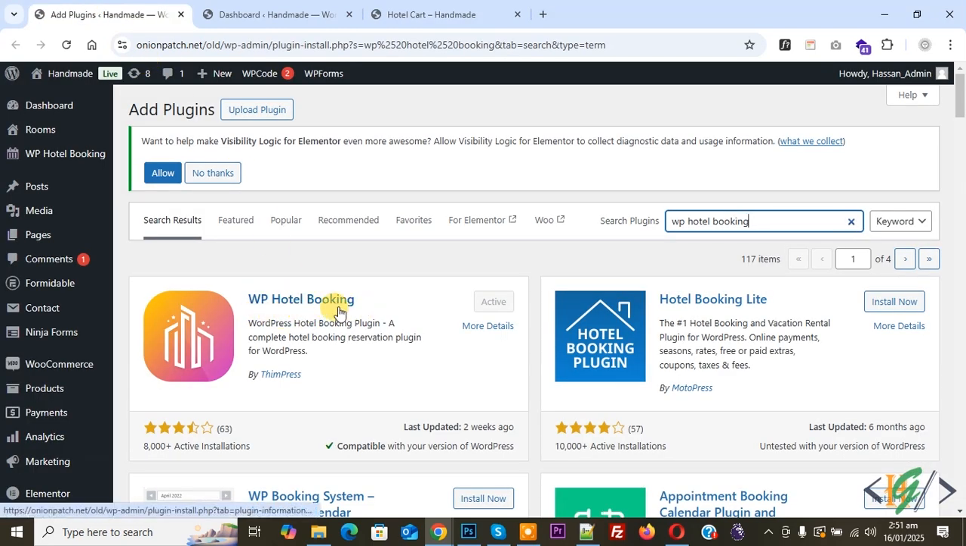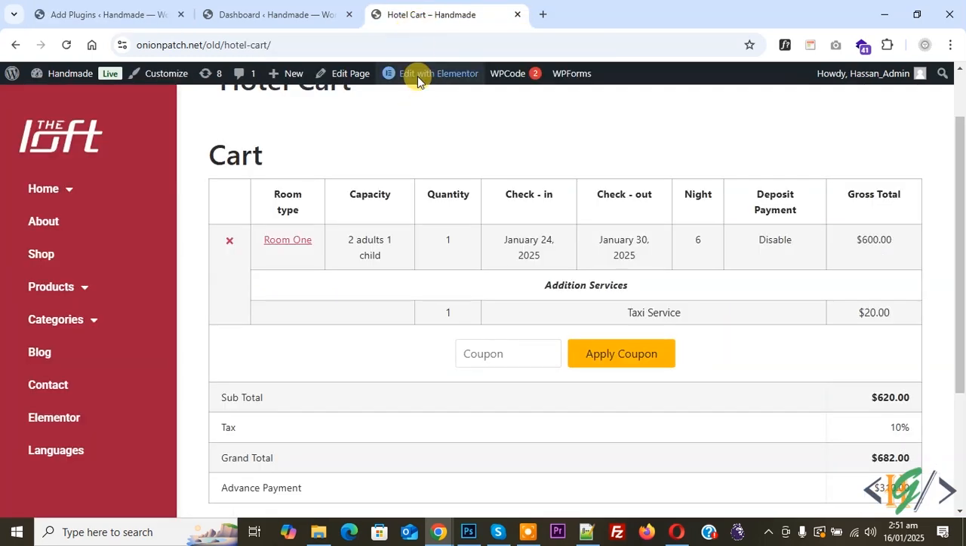So we are using the WP Hotel Booking plugin, and this is our hotel cart page. For this plugin, we are going to change any text to custom text using custom code in the cart page for the WP Hotel Booking plugin.